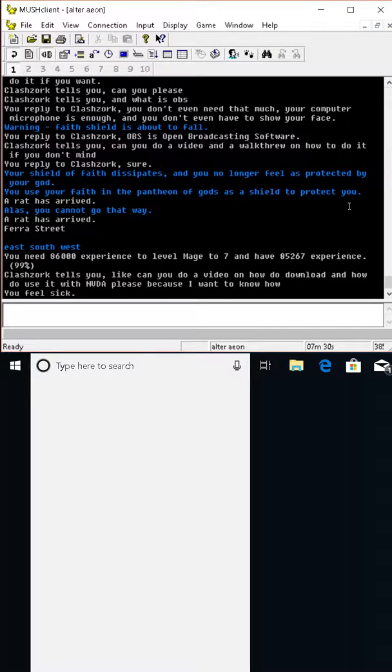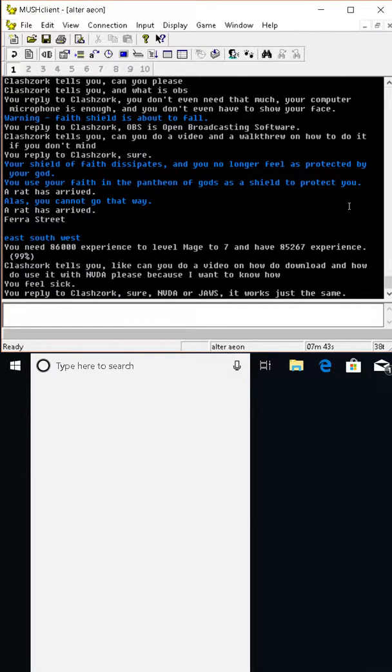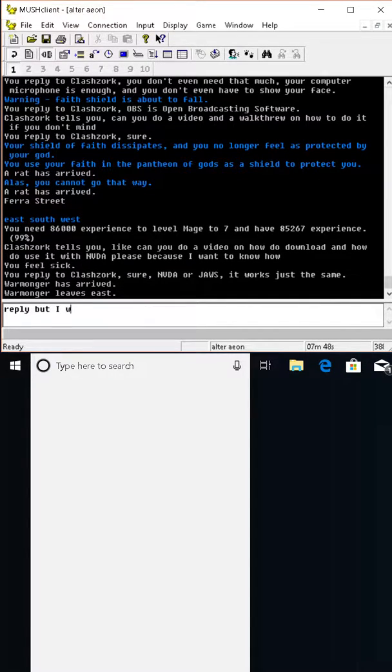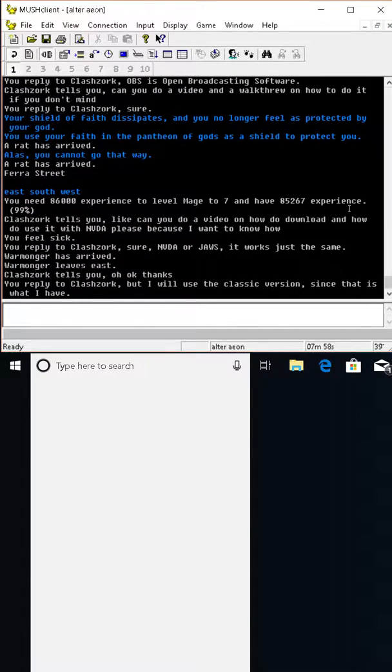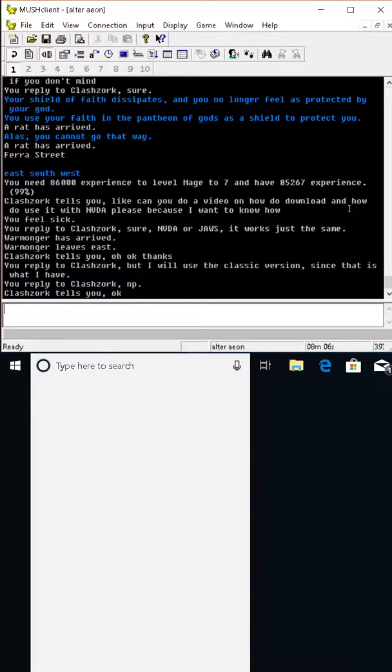Flash Zork tells you, can you do a video on how to download and how to use it with NVDA please, because I want to know how. You feel sick. You reply to Flash Zork, sure, NVDA or just, it works just the same. You reply to Flash Zork, but I will use the classic version, since that is what I have. Flash Zork tells you, oh okay thanks. You reply to Flash Zork, NP. Flash Zork tells you, okay.